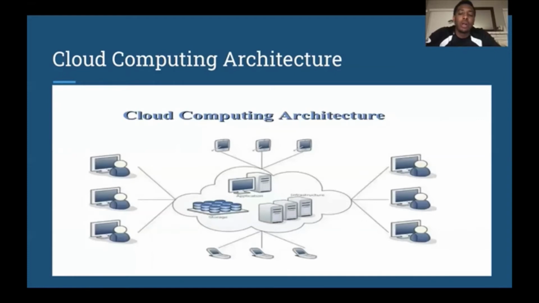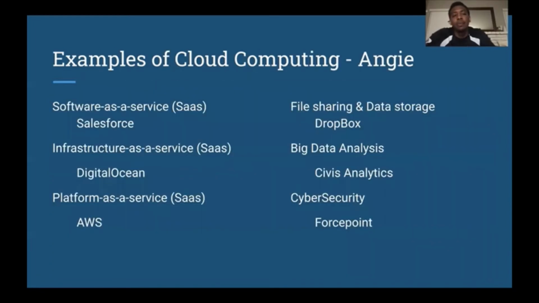Cloud computing architecture. As you can see here, we have some servers, infrastructure, and the application phase. You can see that as a computer with a little desktop thing next to it. We have storage there. So pretty much all of these computers, tablets, and phones are all accessing the cloud, and they're all able to pull information from there, which is pretty cool and pretty self-explanatory. And now I'll pass over to my teammate for examples of cloud computing.